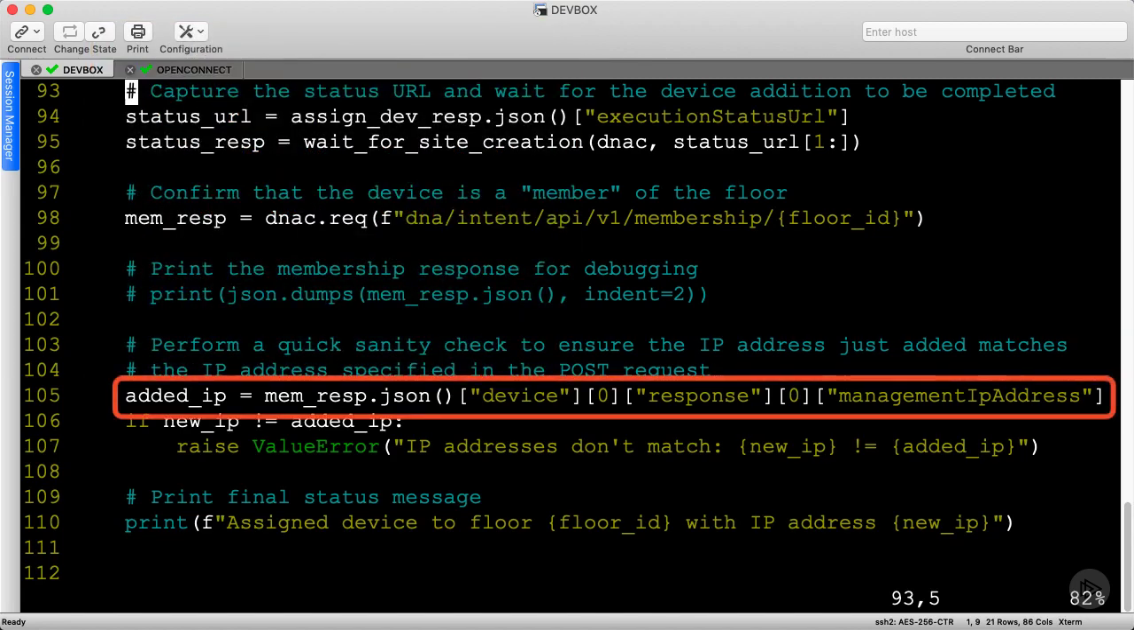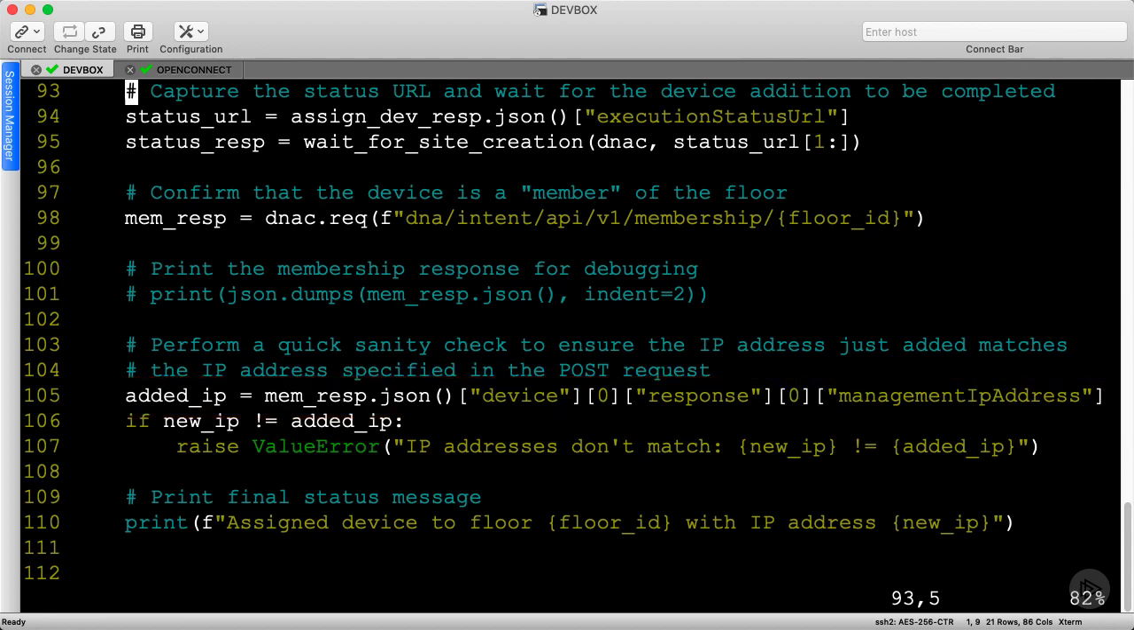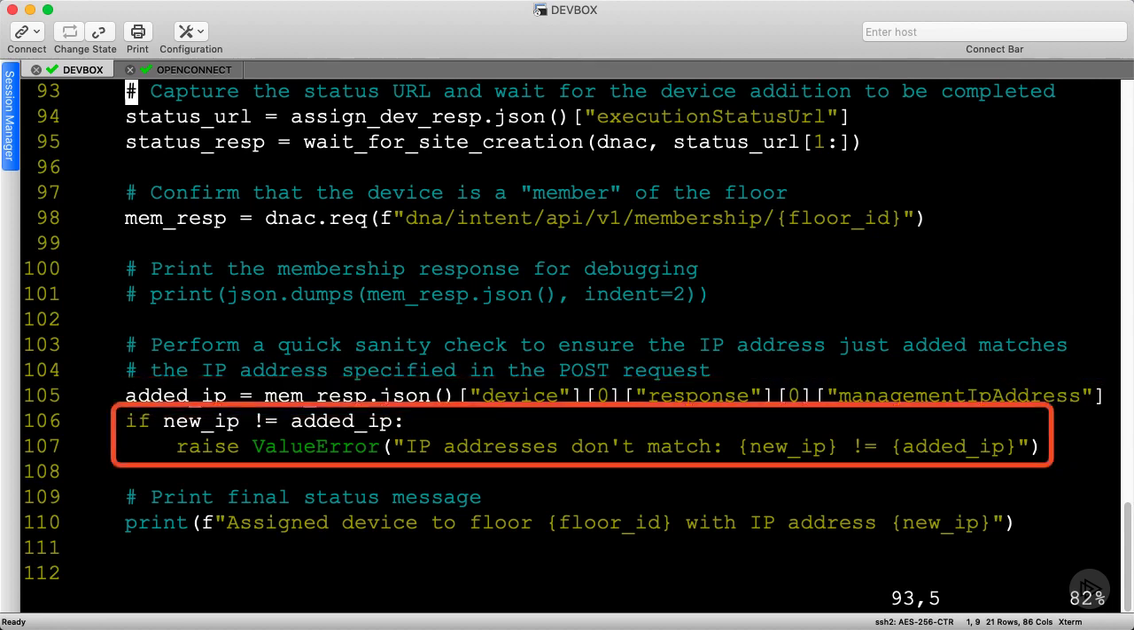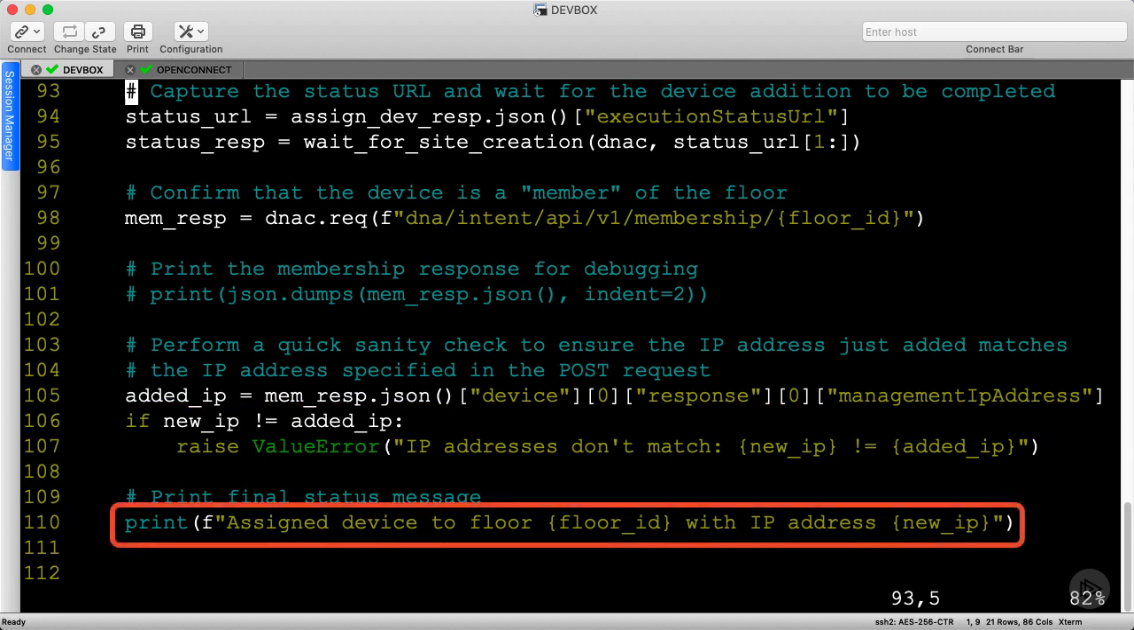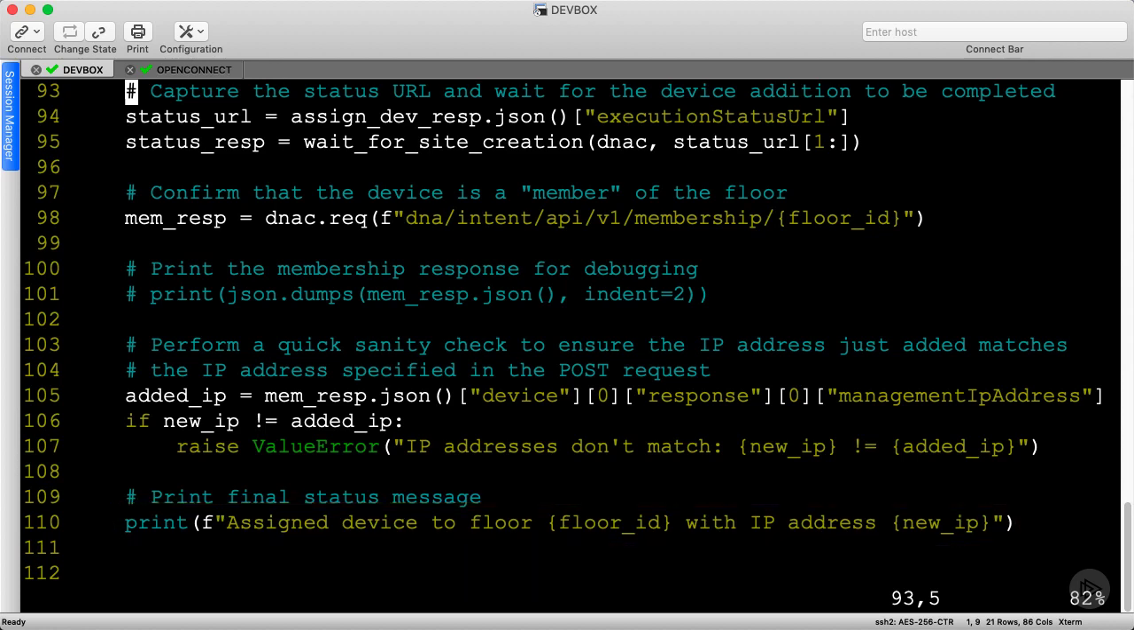Using standard dictionary and list access techniques, carefully extract the management IP address from the device. Compare that value against the expected IP address loaded from the JSON file. If they don't match, something has gone horribly wrong, so raise a value error and reveal the mismatched IPs. Assuming everything worked, let's print a final status message that confirms the new device was assigned to the specific floor.